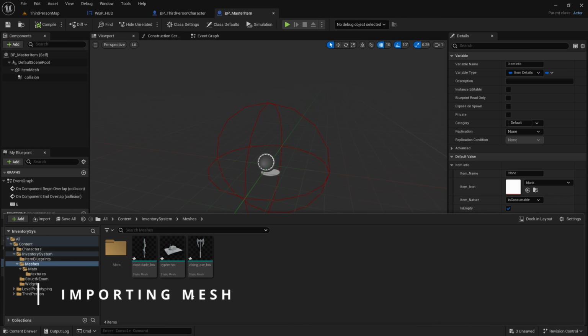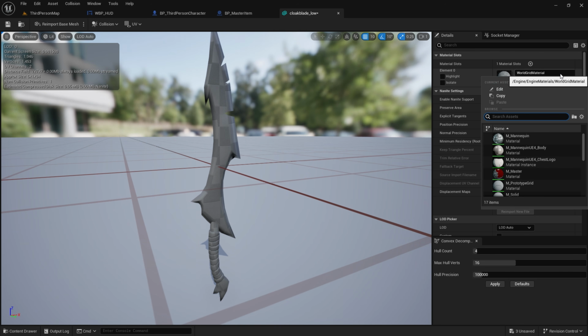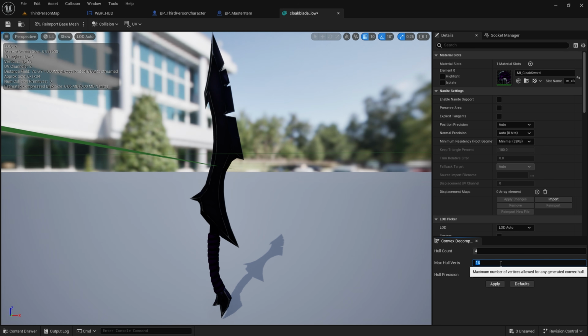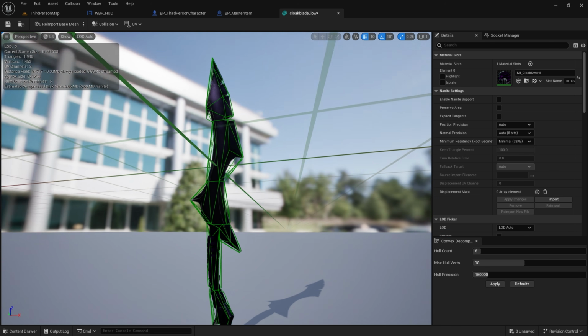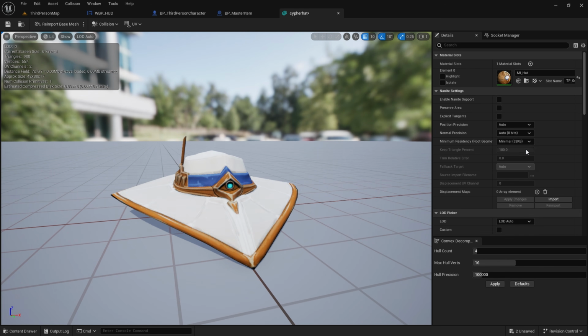Now to set the material and collisions, click on your imported static mesh. Apply the material. Remove any old collisions and create new collisions for your mesh. Do the same for your other mesh.